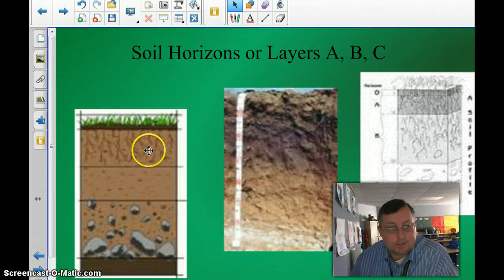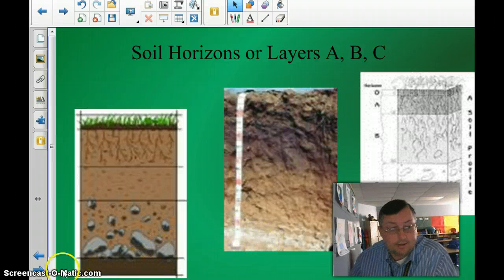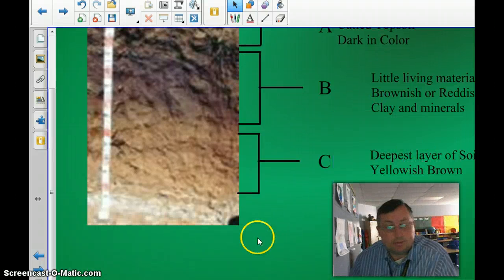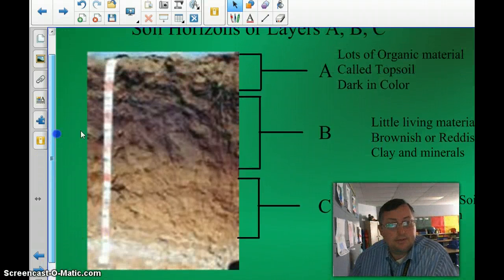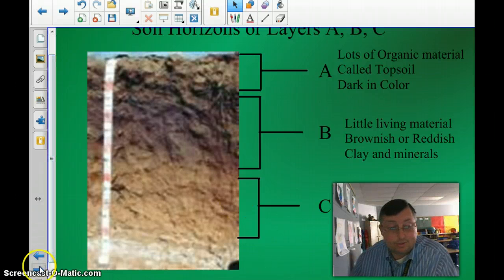And here are some pictures of just different horizons. You can see the different coloration right here. You got the topsoil, B, C, and here's your rock layer right there. And here, whoops, what happened there? Just horizon A, lots of organic. It's dark, it's called topsoil. Horizon B, brownish, reddish clay mineral. Deepest layer though is kind of yellowish. And then you have your rock layer, which is down below.